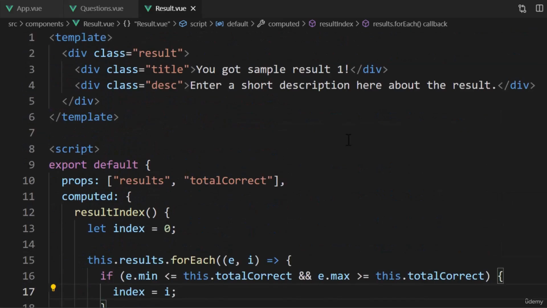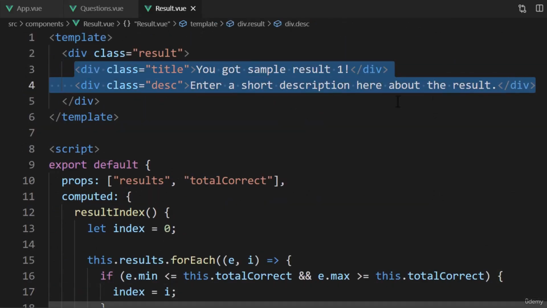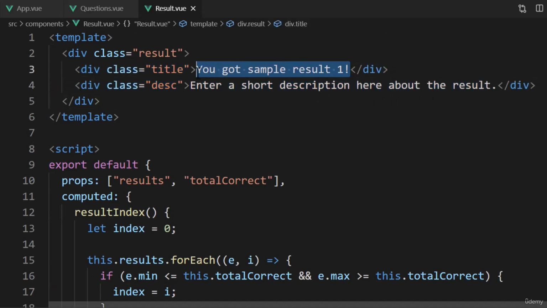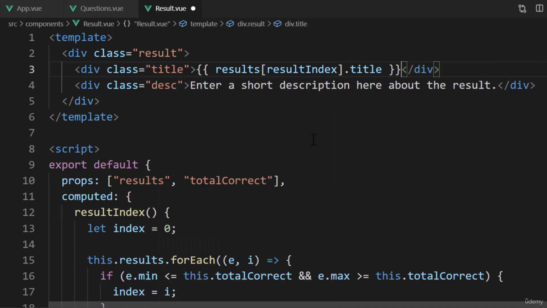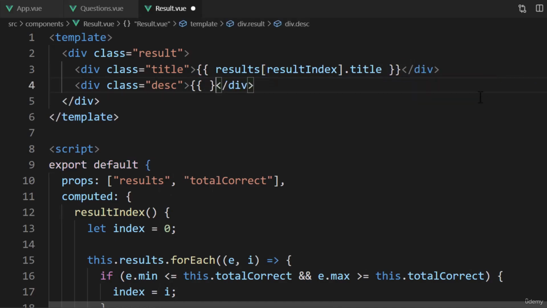Inside the template, there are two things we'll need to change: the title and description. Inside the div tag with class of title, we'll replace the static text with the expression results index.title. We'll do the same for the description, except this time the expression will be results index.desc.